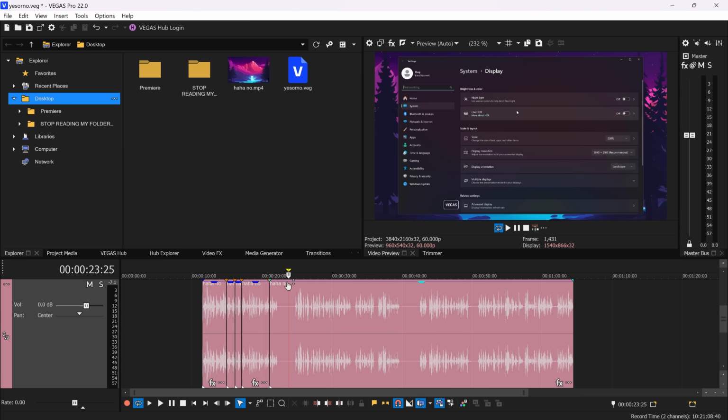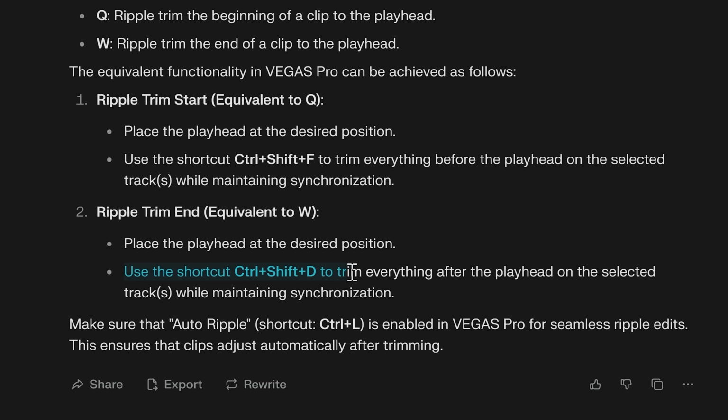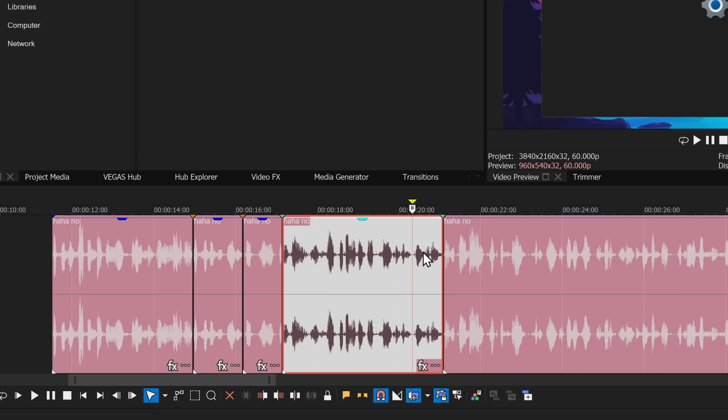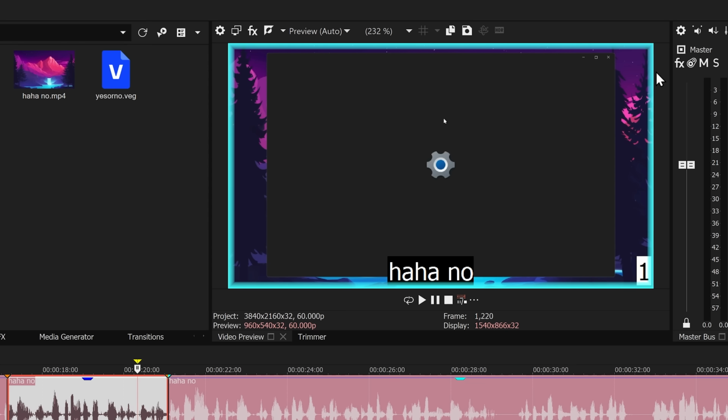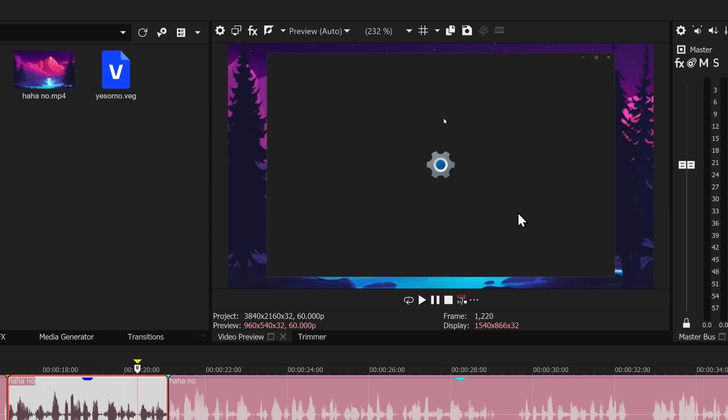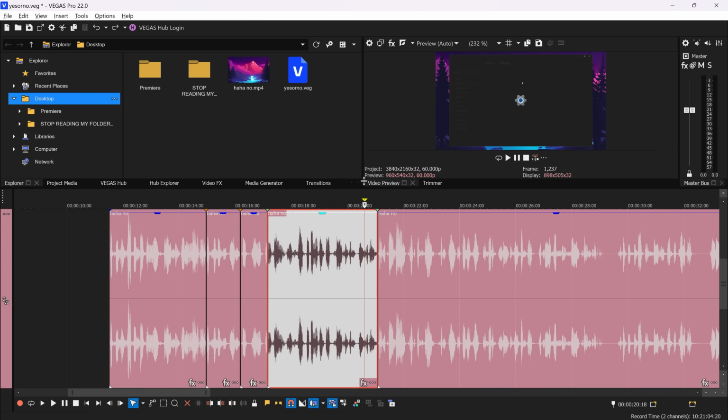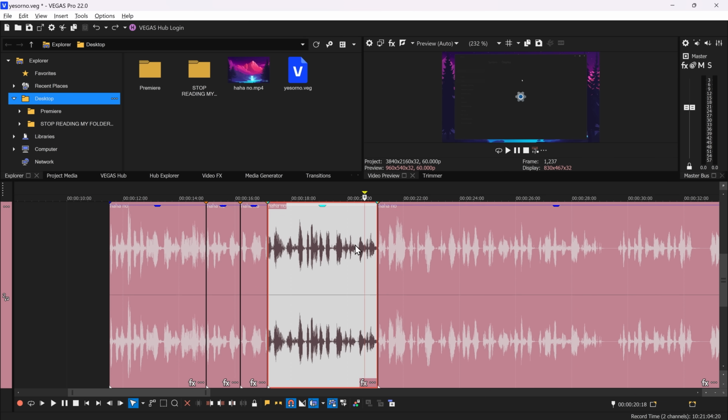Anyway, let's continue editing. Use the shortcut Control Shift D to trim everything after the playhead. So if I want to trim off this end, Control Shift D. Oh, that just added a blue border around my video. Control Z. That doesn't undo it. Control Shift D. Interesting. Oh, when I make my timeline larger, it actually makes the tracks larger as well.